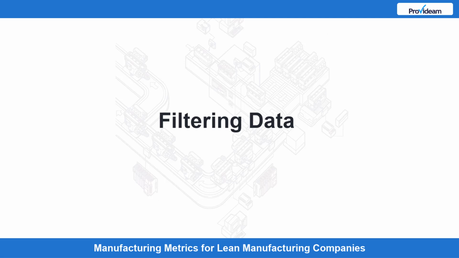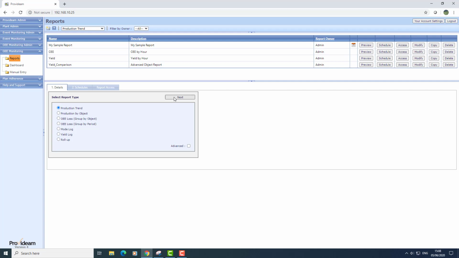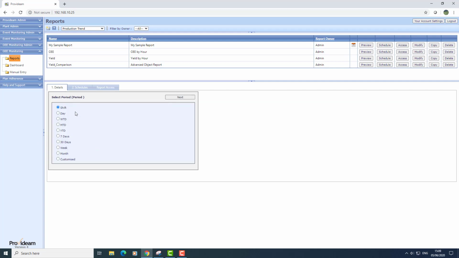In Provideam Reports, we can filter the data by period and by object. When we say period, we mean the date-time range over which we analyze the data. We have seen in the previous tutorial that one of the first steps in the Report Wizard is to choose a period type. You can select an individual shift, a day, or various other predefined ranges. Week to day, month to day, year to day, the last 7 days, the last 30 days, a particular week or month, and of course the customized period.